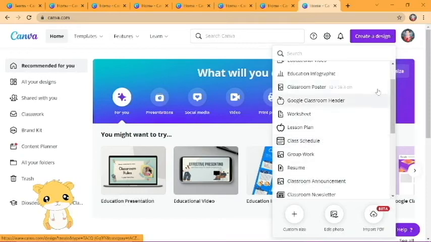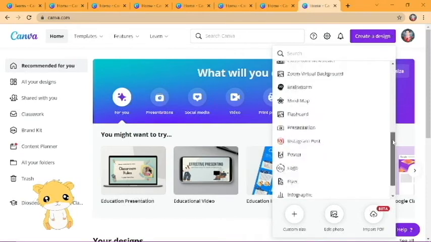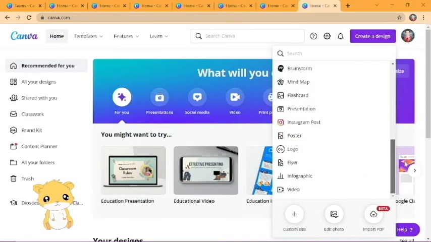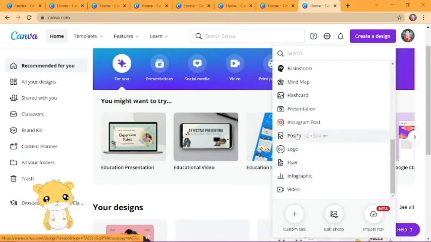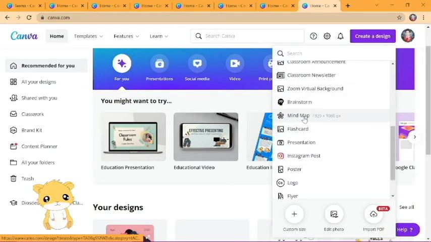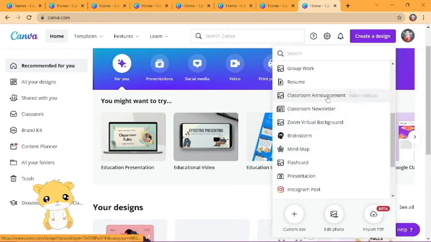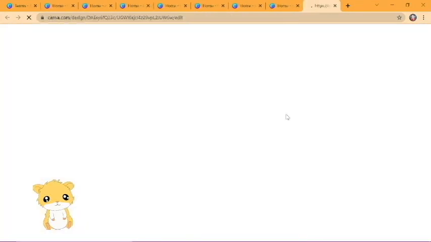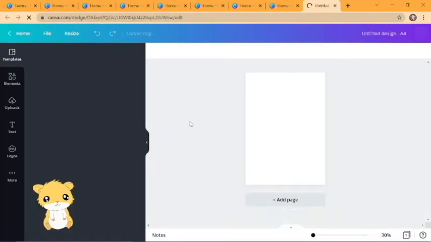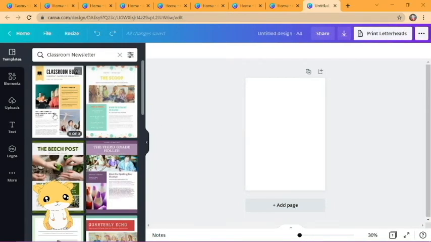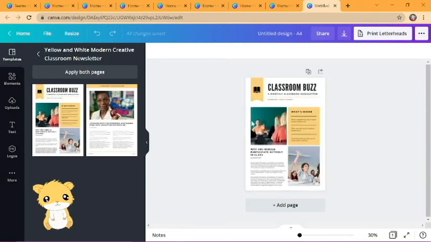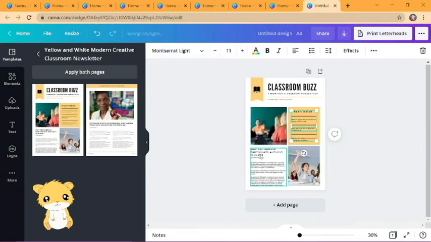There are also other creations here. Video, you can edit the video, poster, logo, Instagram post, presentation, flashcard, mind map, brainstorm, classroom announcement, classroom newsletter. This one. You can edit this also.